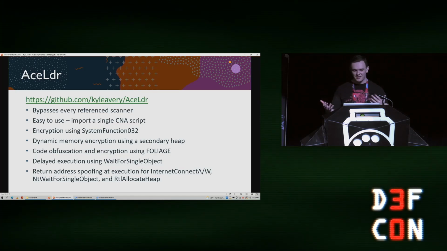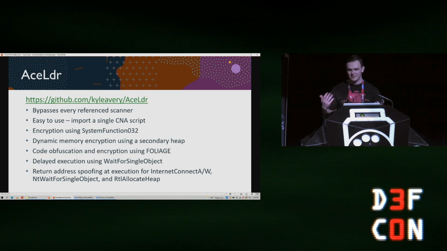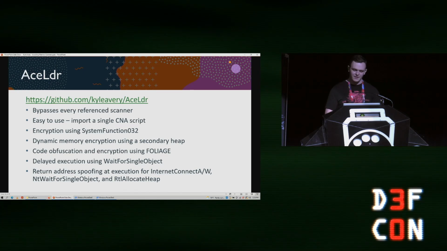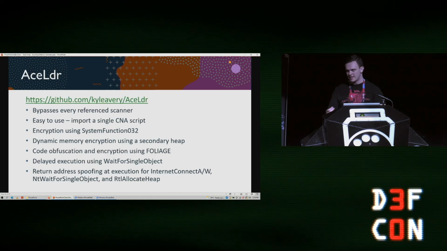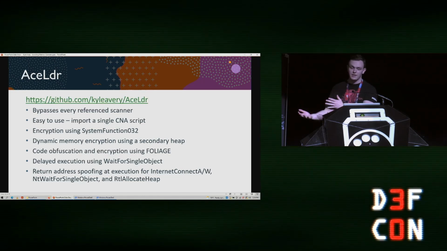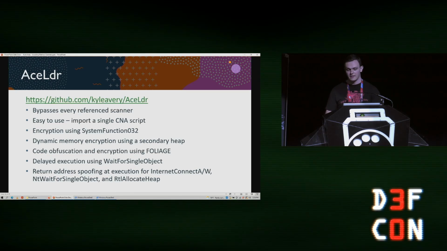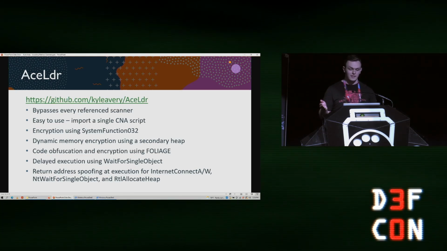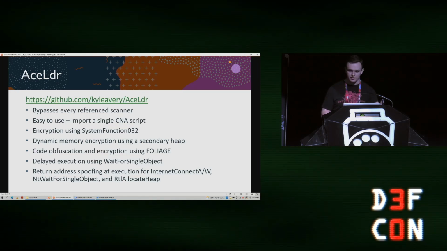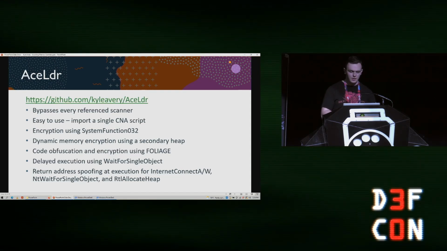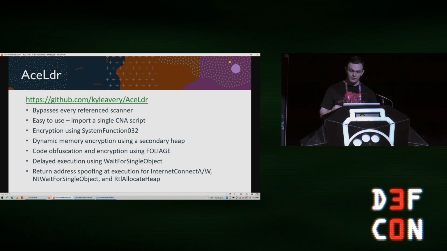All you have to do to use this, if you're a Cobalt Strike user, is download the bin or build it yourself, and then import one script, and any shellcode that you generate will have all of the capabilities that we're talking about. Everything that it encrypts, it uses system function 032 for. It's going to use the technique that I mentioned where it allocates, creates a new heap and then allocates things there to encrypt them. It's going to use foliage to obfuscate the memory permissions and encrypt the actual beacon code, but it's going to delay execution with wait for single object. And finally, it's going to perform the return address spoofing that I talked about for Internet Connect A and W, for NT wait for single object, and for RT allocate heap, which are all the things that malmemdetect looks for.